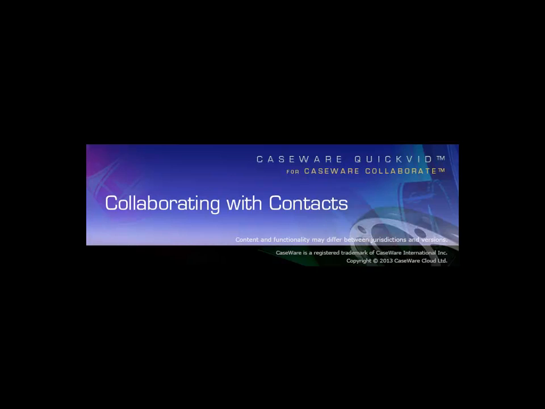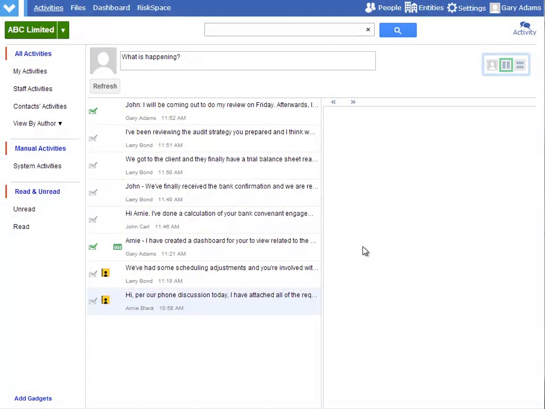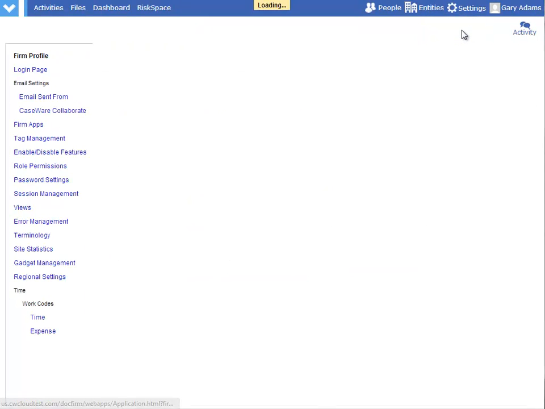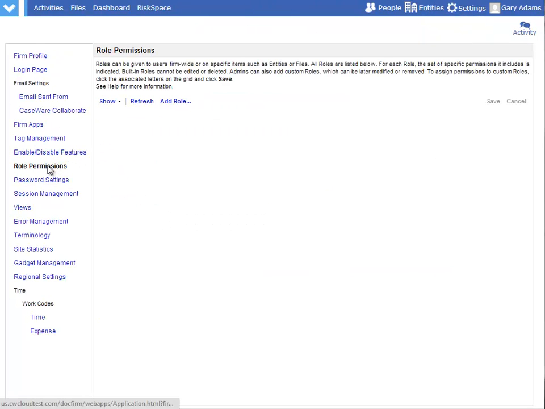We will start by granting contacts access to the entity. Once a contact has been added, you can grant them access to the system by assigning them the Entity Collaborator role on a specific entity. Assigning the Entity Collaborator role grants the contact permission to create activities and upload files on an entity.